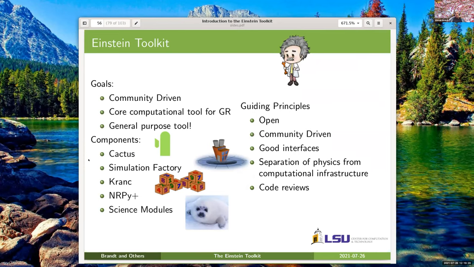The Einstein Toolkit has goals. It has to be community driven. It's a core computational tool for GR, but it is a general purpose tool as well. I have involved water waves with it, as have other people. The components are Cactus, which is sort of the core, the flesh, the glue which holds everything together. There's SimFactory, which allows us to compile and run the code in a more convenient way. There's Kranc and NRPy+, which allow us to go from mathematical equations to actual code. And there's a large variety of science modules. We have guiding principles of being open, community-driven, having good interfaces, keeping a separation of physics from computational architecture, and doing code reviews.